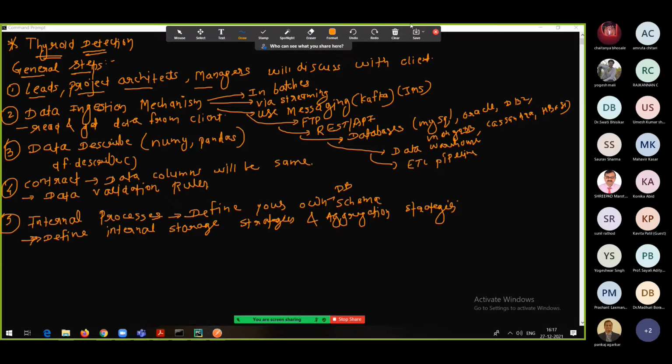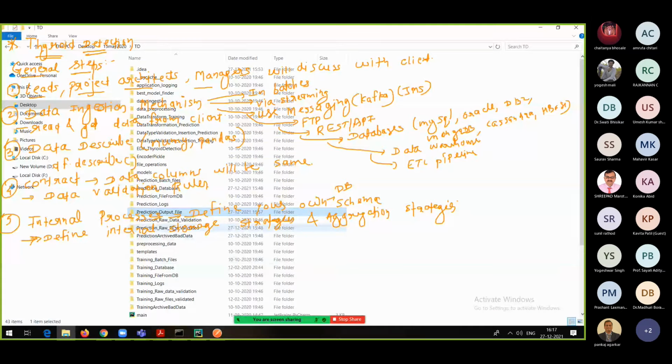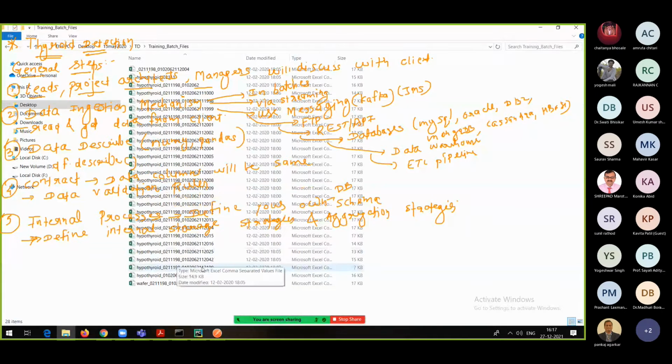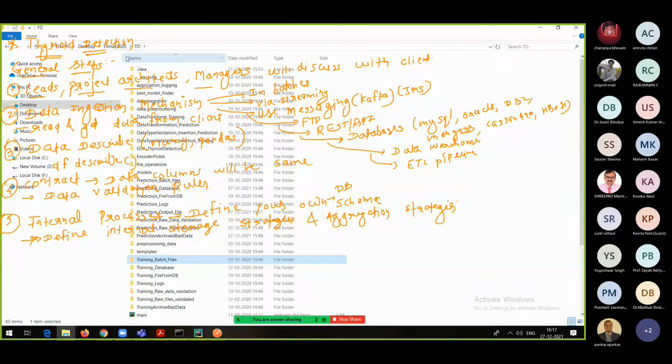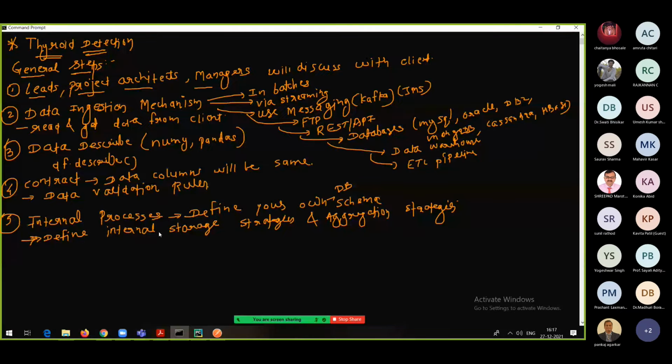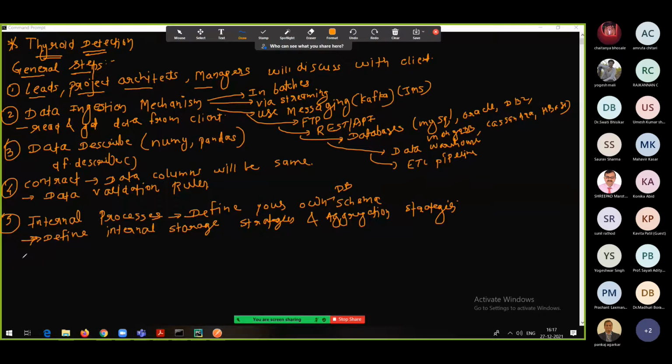So what we will be doing, for those who are present from the start: the data which the client has given us, let's say training batch files, all these files. Are you going to combine this data at one place? Maybe yes, so you have to use some database. All those things will be decided in the internal storage strategies. Then, in a real-time project, once it is decided how to save the data, we go with pre-processing on the data.